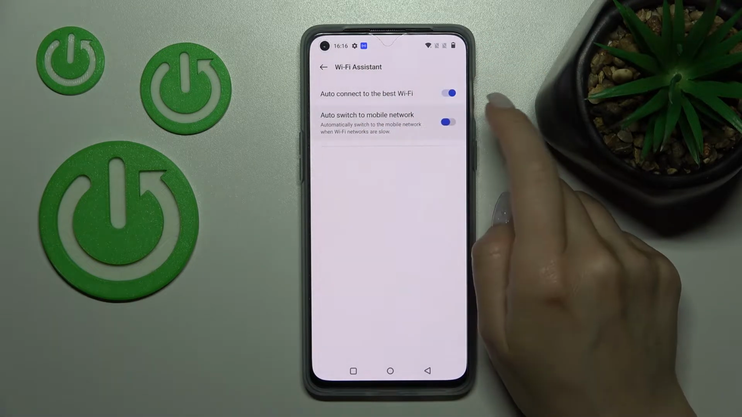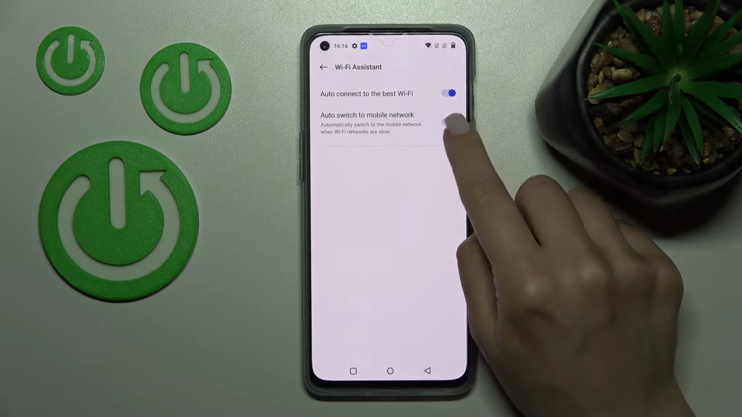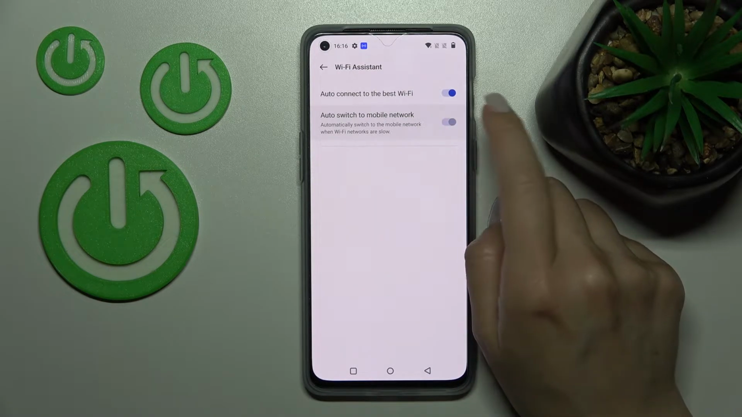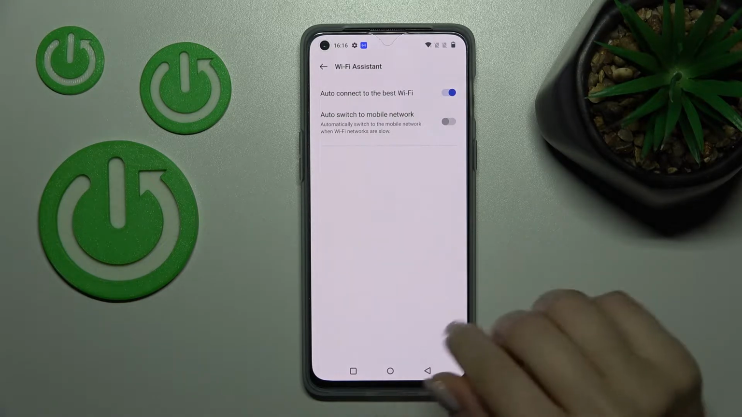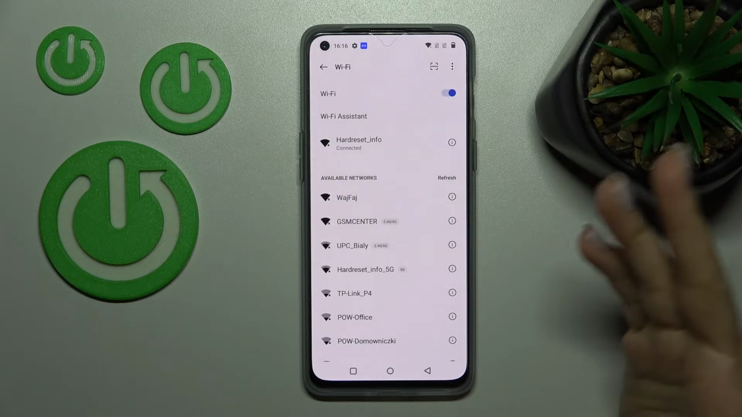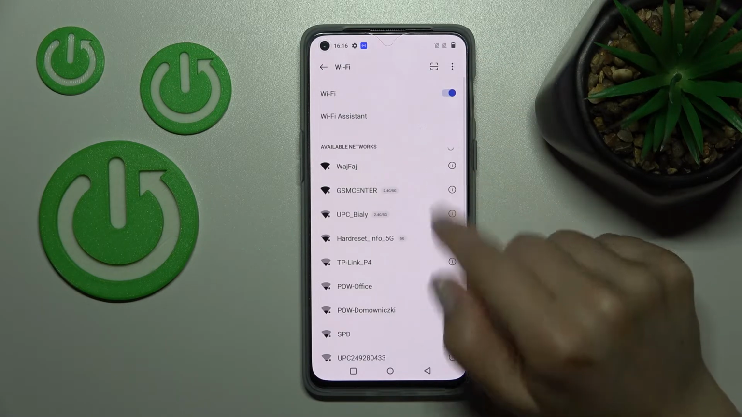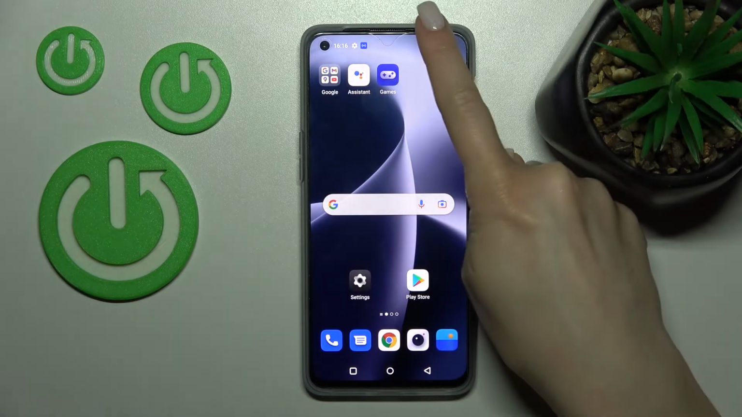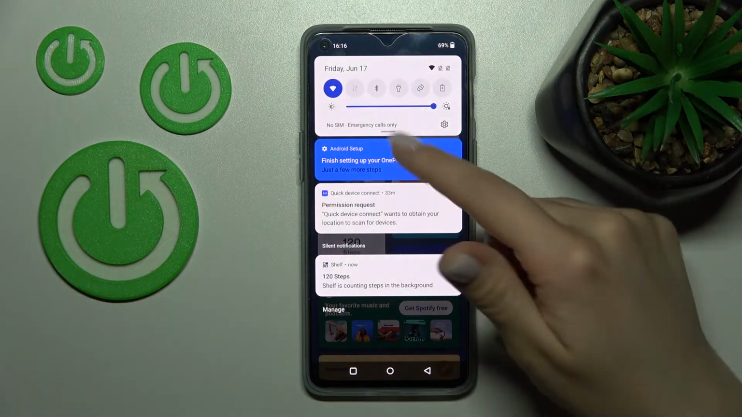And also you can turn on the switcher to switch automatically to the mobile network if, for example, your Wi-Fi connection becomes slow. After that, to turn off the Wi-Fi, you can just turn off this switcher, and that's it. If you want to do it in the second way, you can open it another way.